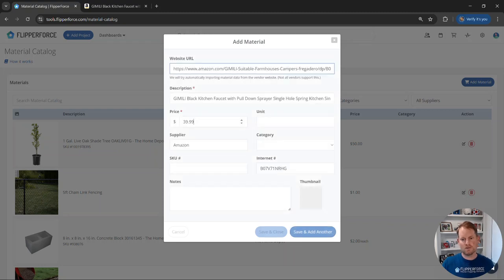So previously, we didn't have any compatibility with Amazon. Amazon was blocking our attempts to scrape the product data from their website. We were also having some issues with Home Depot. So now we've added in compatibility with Amazon, Home Depot. We've even added sites in there for Wayfair and Build.com.